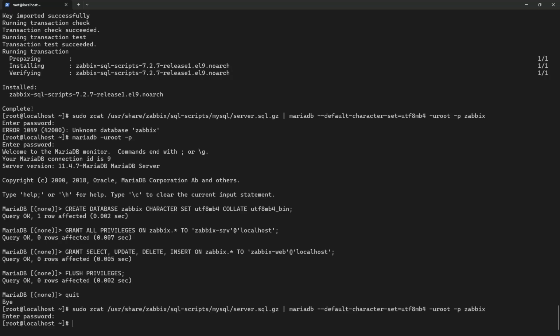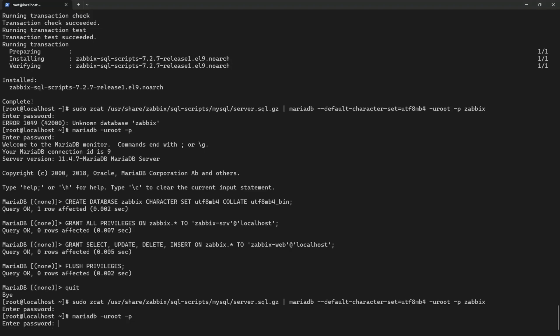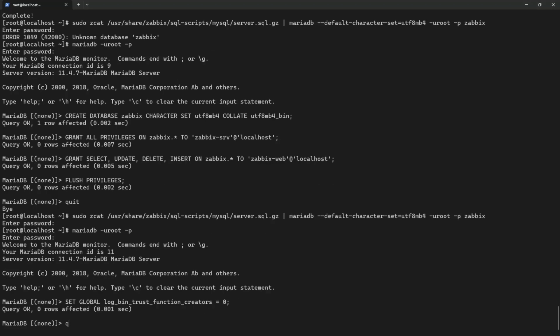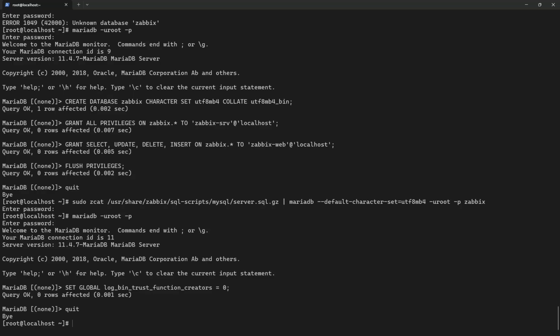Once that is finished, it says we need to log back in as root. Once the import of the schema is complete, you no longer need the log bin trust function global parameter. So we're going to set that parameter back. And there we go. And now we're moving on to installing the Zabbix server for MariaDB.